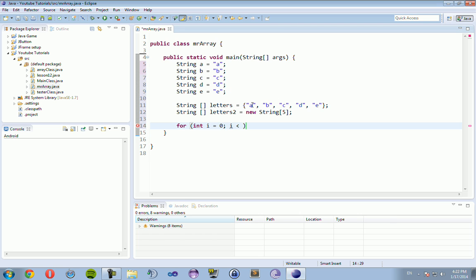Now, the reason I say this is because if I were to type in 5, it would not work. Well, actually, it would work, but if it was less than or equal to, that would not work. The reason is because arrays, just like other things in Java, start on 0. It's kind of a hassle to remember that. Some people don't always remember it, so just to be safe, we're going to use letters.length. And then i++.